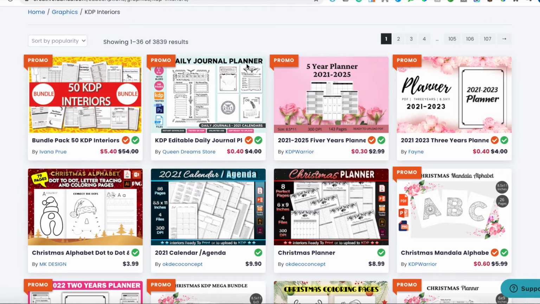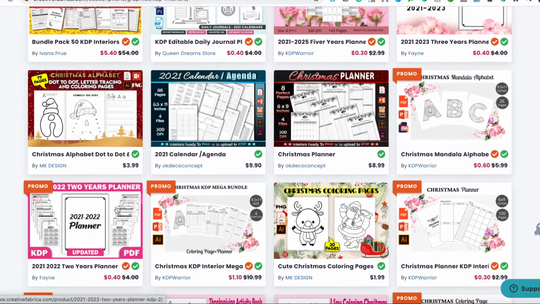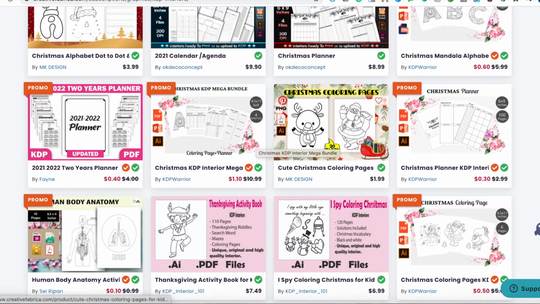For example, you can see this is a daily journal planner. You also have a Christmas alphabet book. There's Christmas coloring pages. So this website just gives me a general idea of the niches that I can target, but how I narrow down the niches is by going back to Amazon.